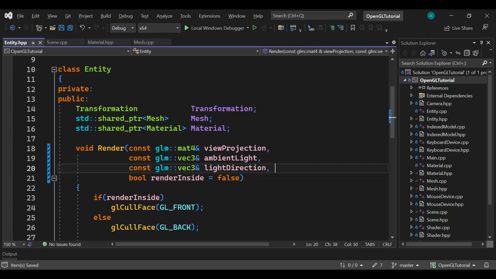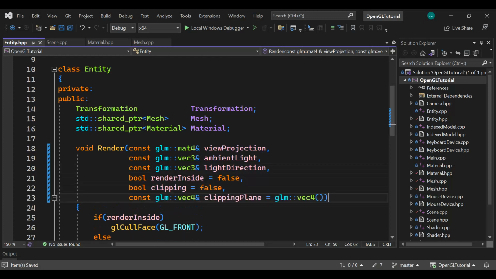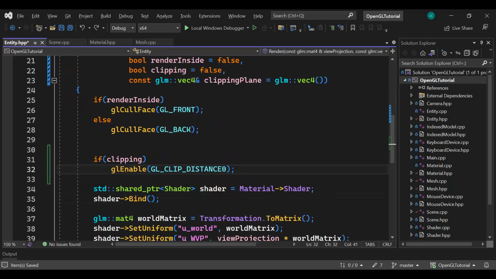This will take in two more parameters. The first one is a boolean, which specifies whether we want to clip or not. I'll default it to false. The second parameter is the actual clipping plane, which I'll also set to a default value. If clipping is true, we'll enable GL clip distance 0.